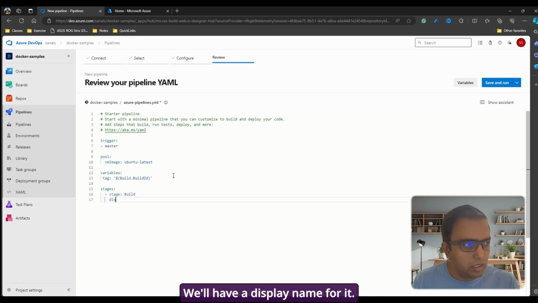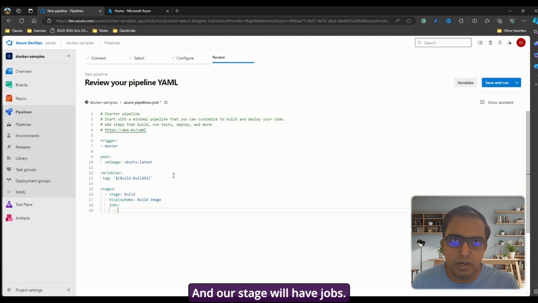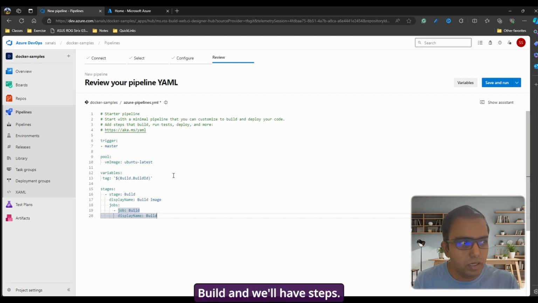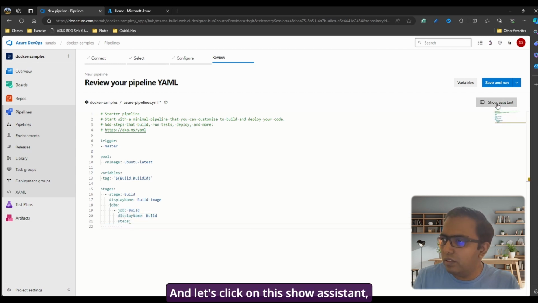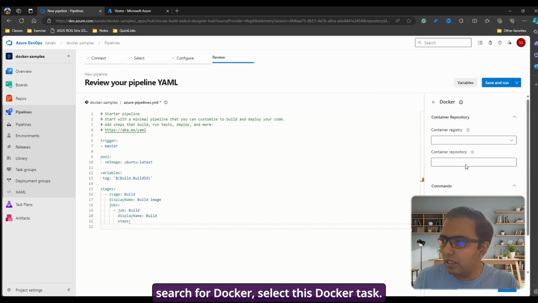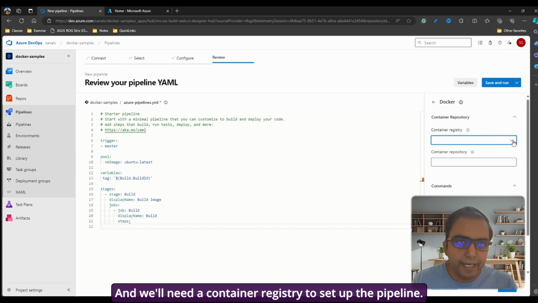Okay, now let's go ahead with stages, and we want to call this stage as build. We'll have a display name for it. Let's call it build image, and a stage will have jobs. So our first job is to build. We'll have a display name for this as well as build, and we'll have steps. And let's click on this show assistant, search for Docker, select this Docker task, and we'll need a container registry to set up the pipeline.